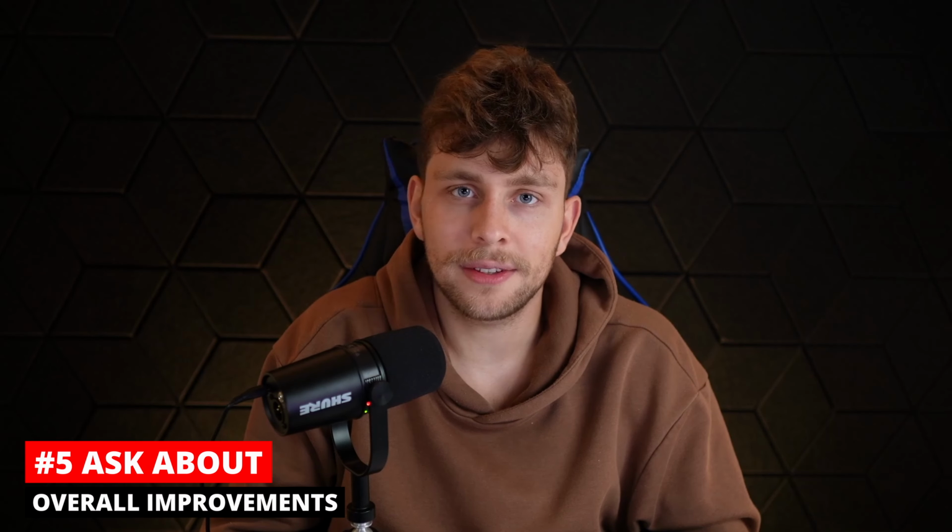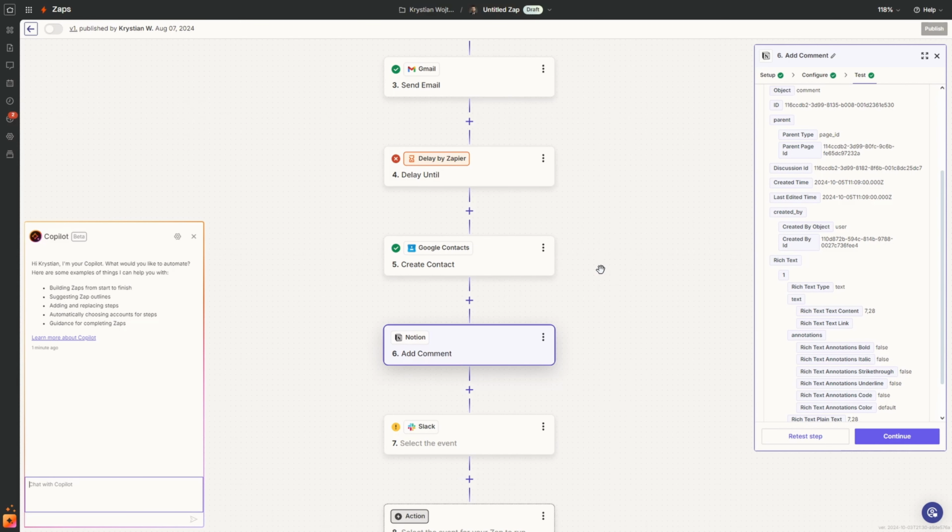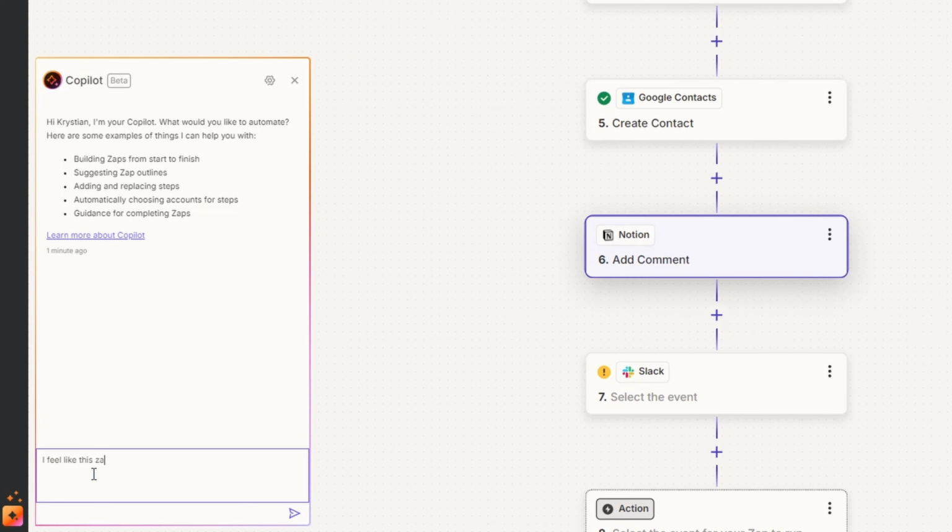The last but not least use case is to ask about overall improving our Zap, because sometimes we are creating very advanced steps, a lot of them, and for example 10 steps could be replaced with 5 steps. So it is useful to ask our Copilot for an overall review of our Zap and how we can improve it. So overall, I added some random steps to my Zap. And now I can go over and convey my feelings. So I feel like this Zap is very messy. Please help me to improve it and make it the best. So let's see what will happen.